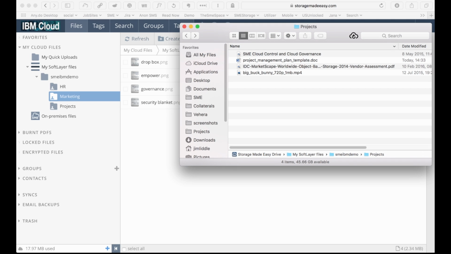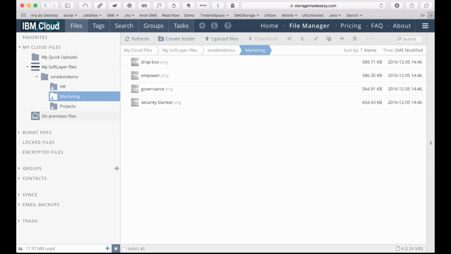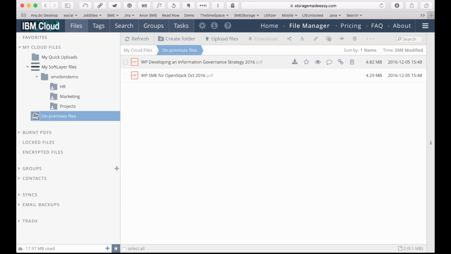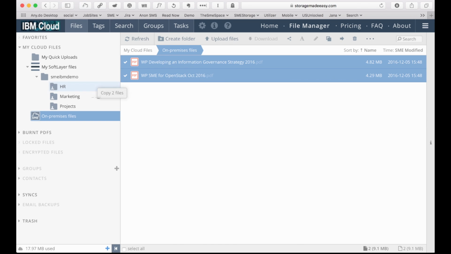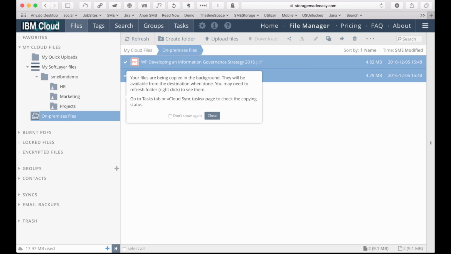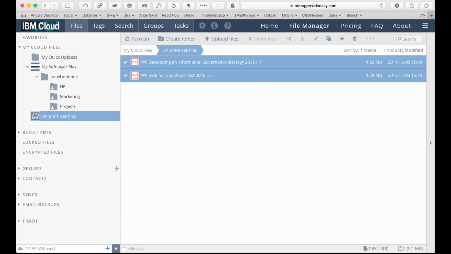Of course, the other way that we can get files into our system is by navigating to some of the other stores that we have already mapped. So I said earlier that I'd mapped on-premise files. I have a couple of white papers in there that really should be in the marketing folder. So I can simply select those, and I can drag them across to marketing, and they'll be moved directly from my Windows file share directly across to the marketing folder. And that's a great way to be able to move data around.